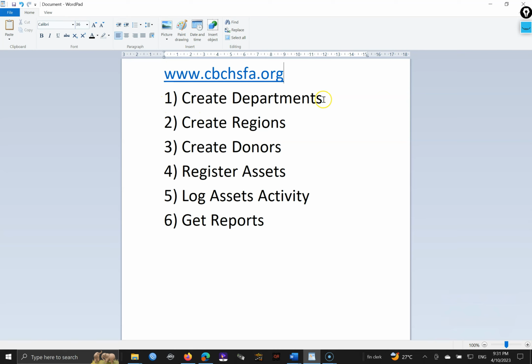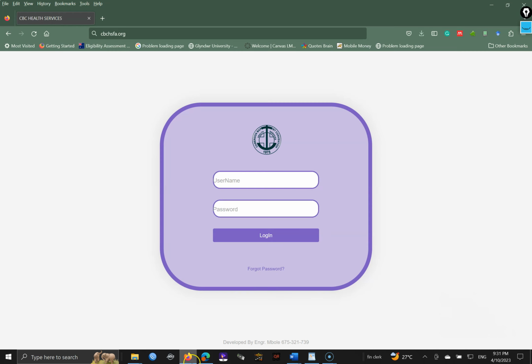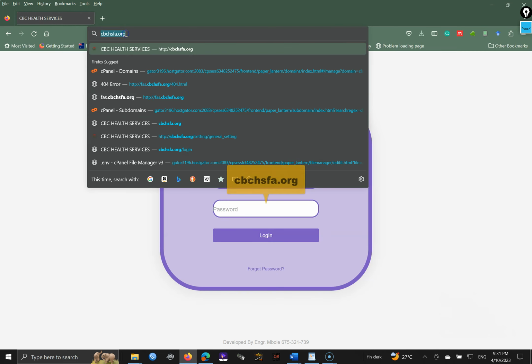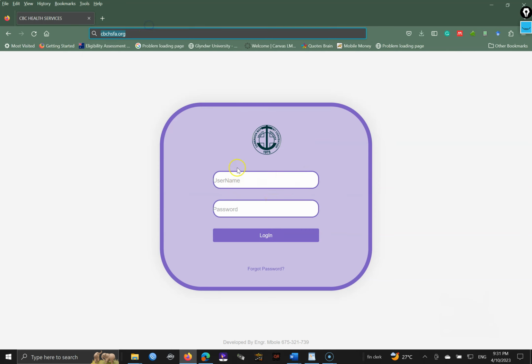And then once you're there, we will create departments, create regions, create donors, create registers, log asset activity, and then we get reports. Those are the basic things that we will do today. So let's begin by going to www.fa.org. Now you will log in with a username and password that I will give you here.